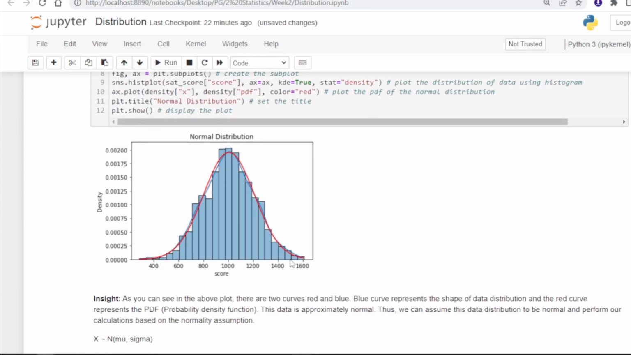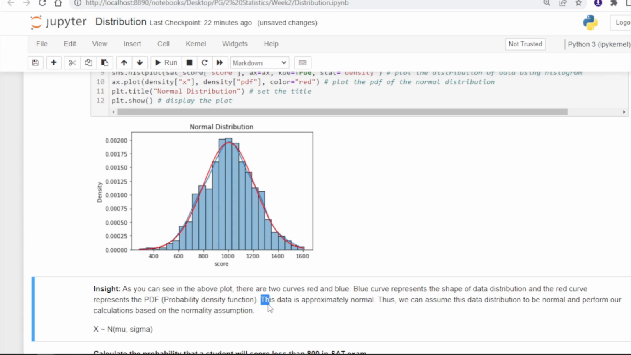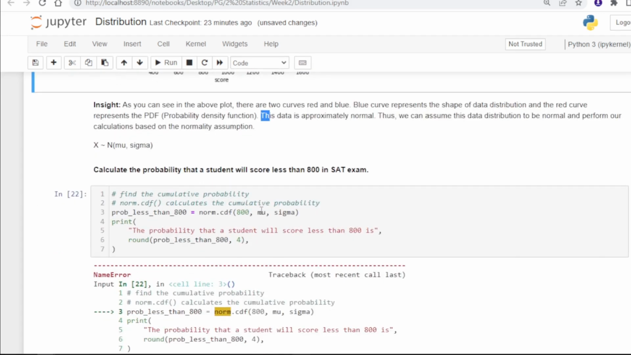You can see that one is red and one is bluish, and what is happening here is the blue curve represents the shape of our data distribution and the red curve represents our probability density function. Okay, so here it is telling that this data is approximately normal. Here you can see that it is giving us a normal bell-shaped curve, so it is normally distributed, and thus we can assume this data distribution to be normal and perform our calculation based on the normal distribution.